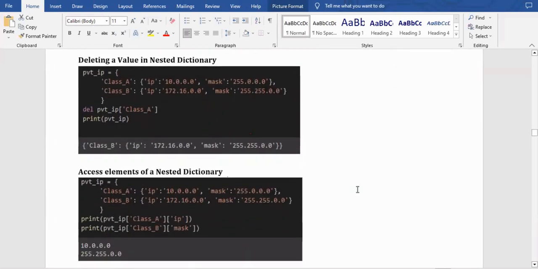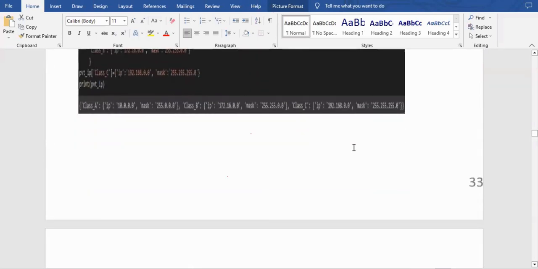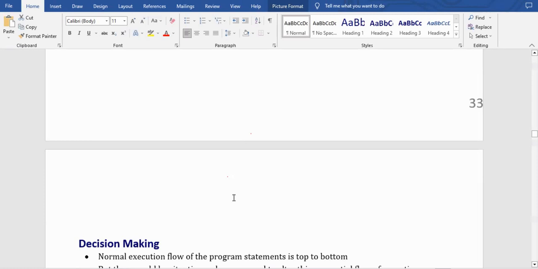Okay, we can delete values, and we can access values in a nested dictionary, which we have just done.